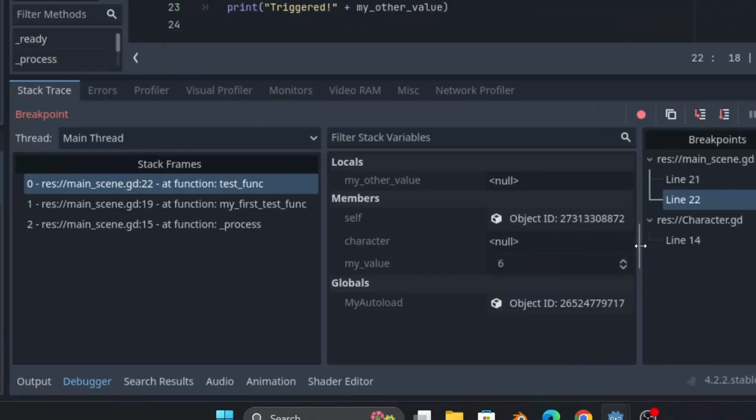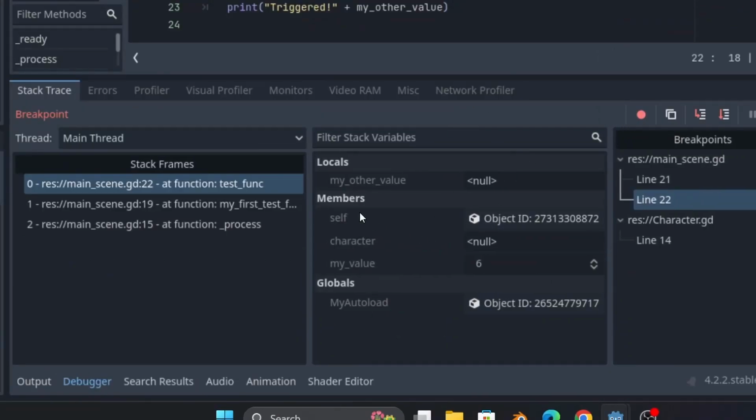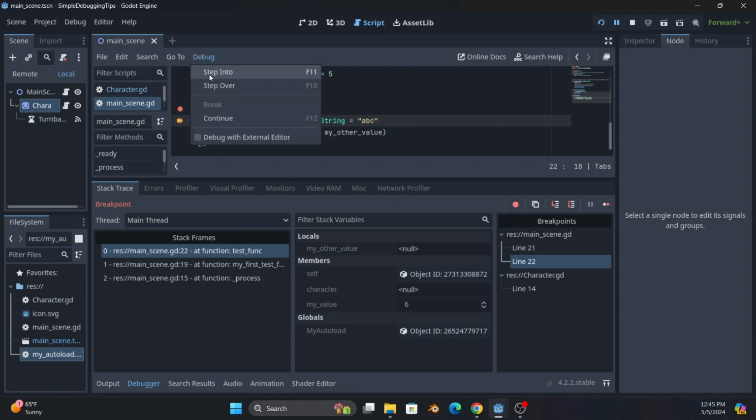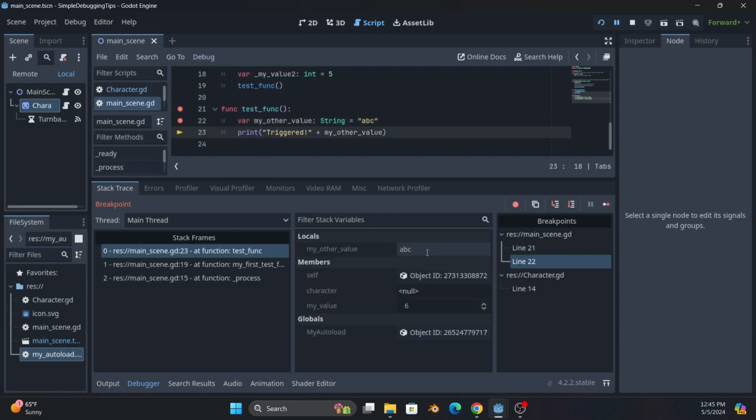Okay, now then, let's look at the variables. So here you see we've got my other value. It's currently null because we haven't set it yet. And in fact, let's go ahead, debug, step into, jump to the next line. You'll notice now it's ABC. Members, you will always see self. That is basically the script that you're in. Click on it.